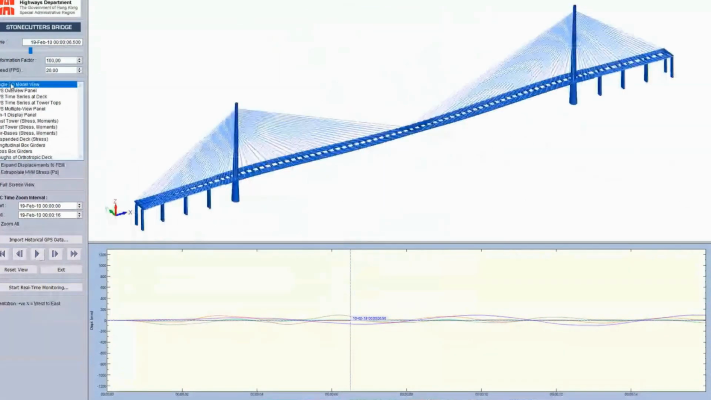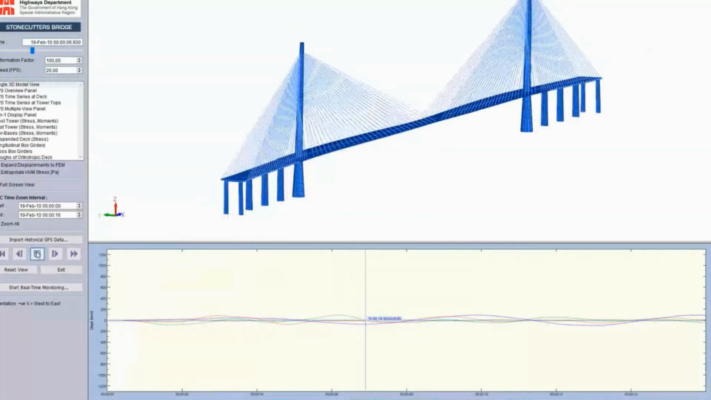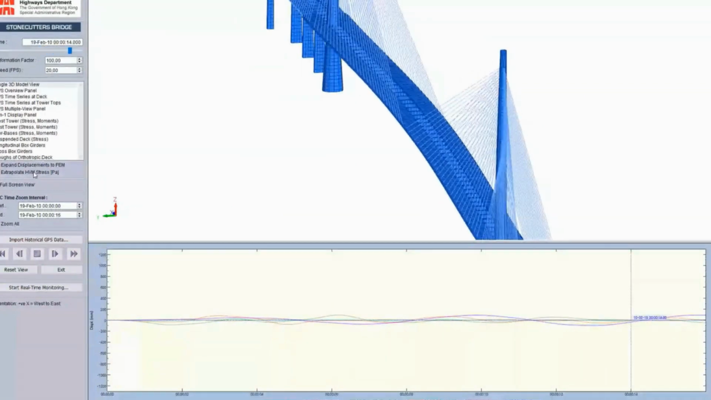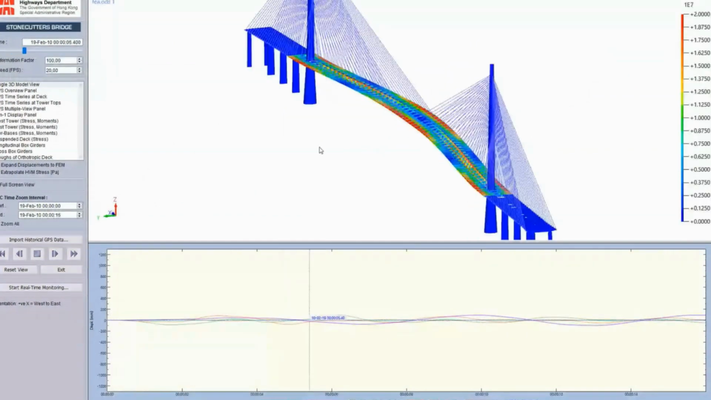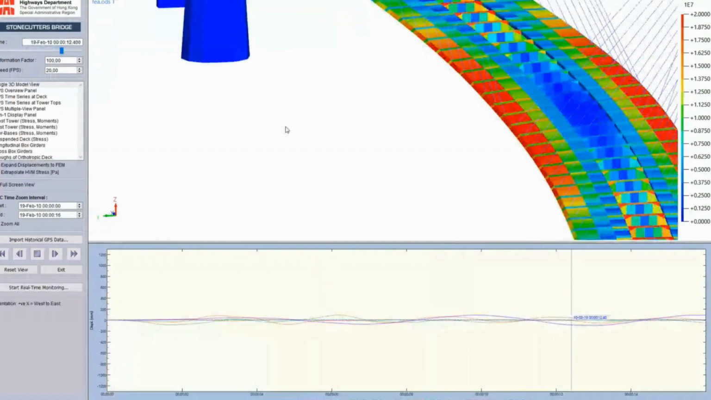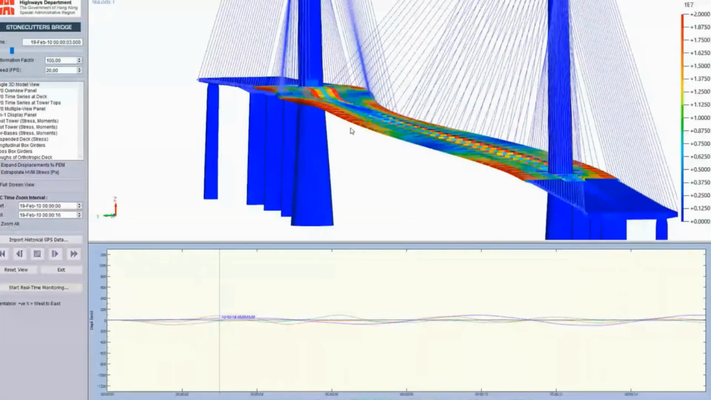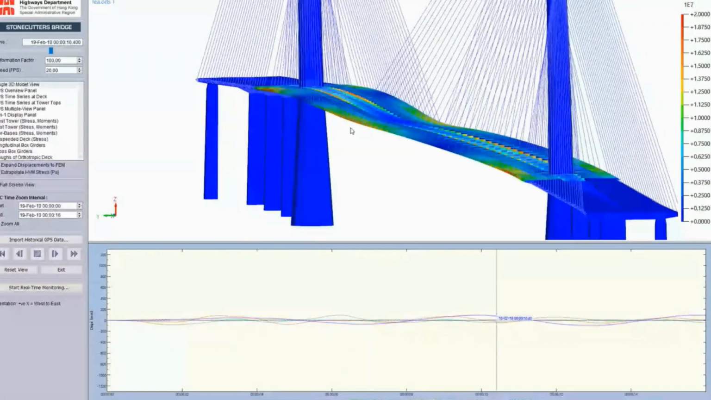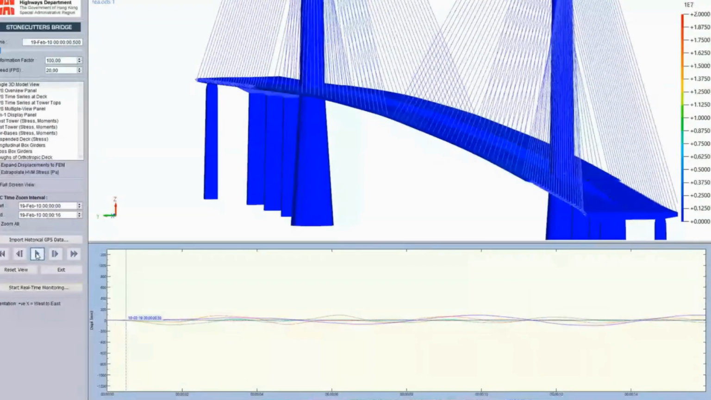If I go back to the single model view, instead of looking at the deformation, I can also look at the stresses. This is von Mises stress, and I will show it like this because then you can clearly see the stress buildup at the mid section of the bridge deck. Okay, so I will leave it there for my presentation.